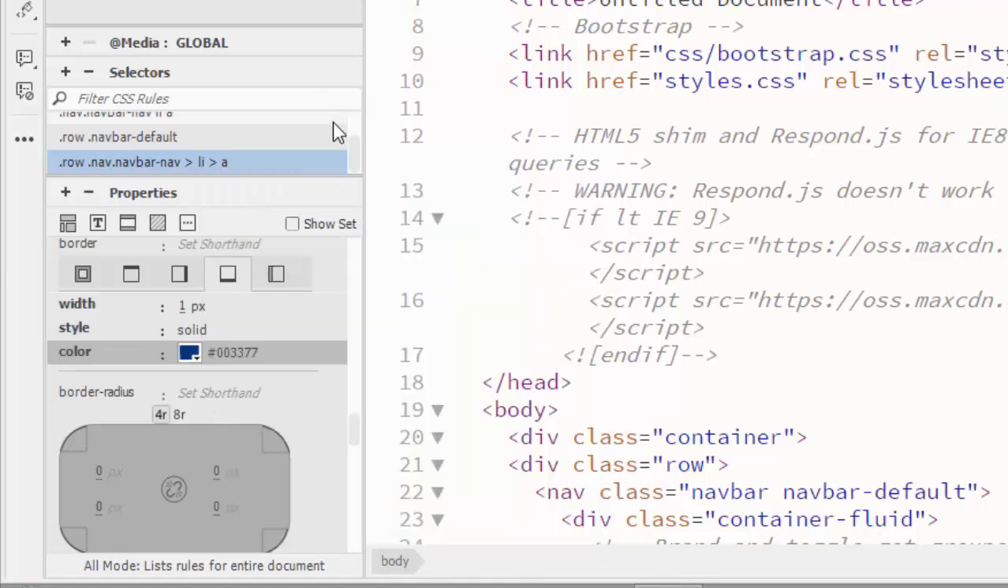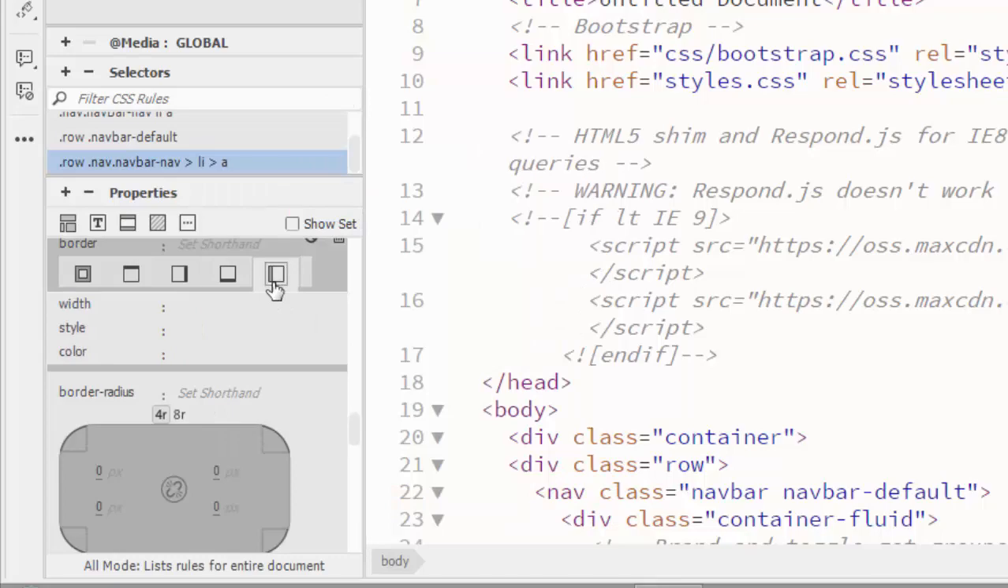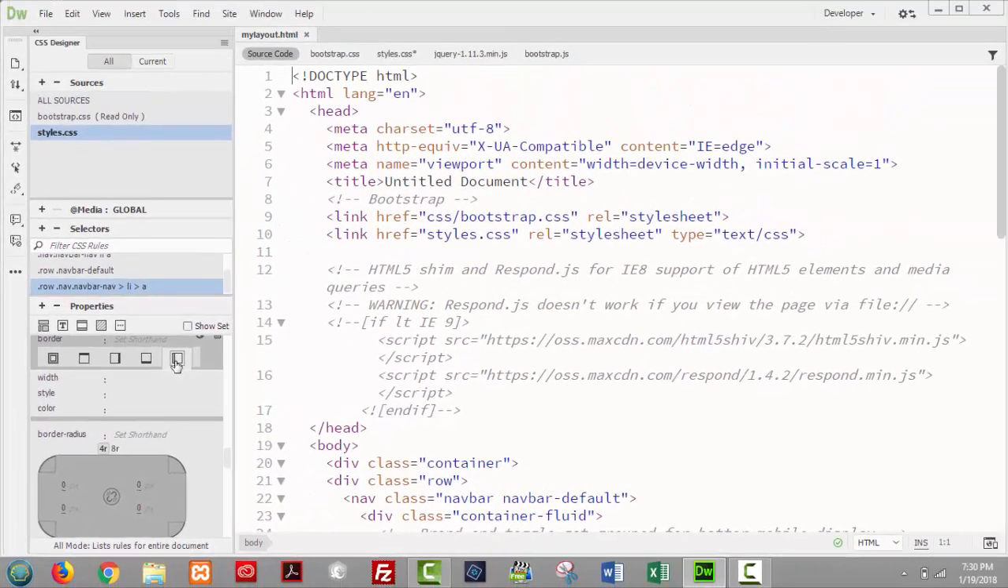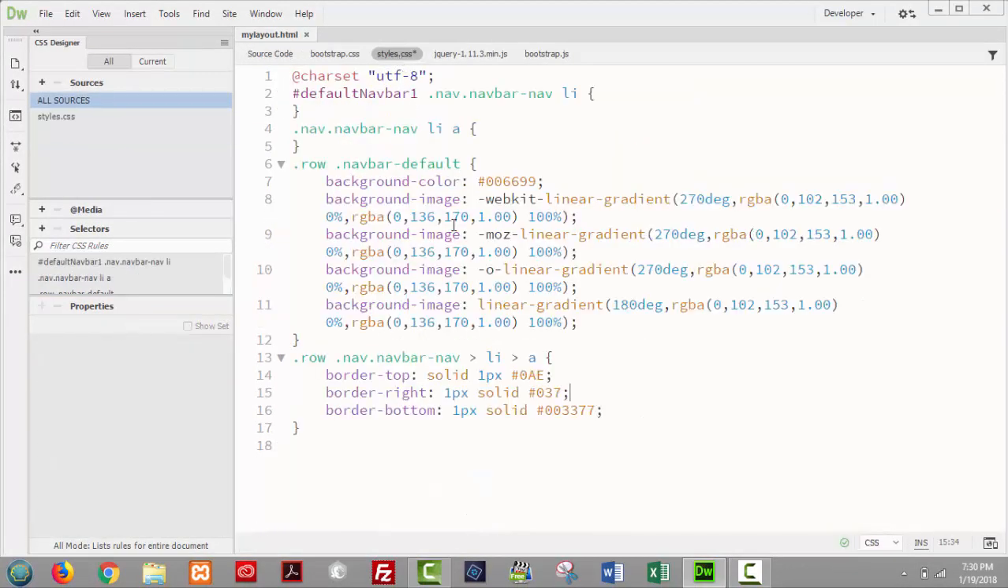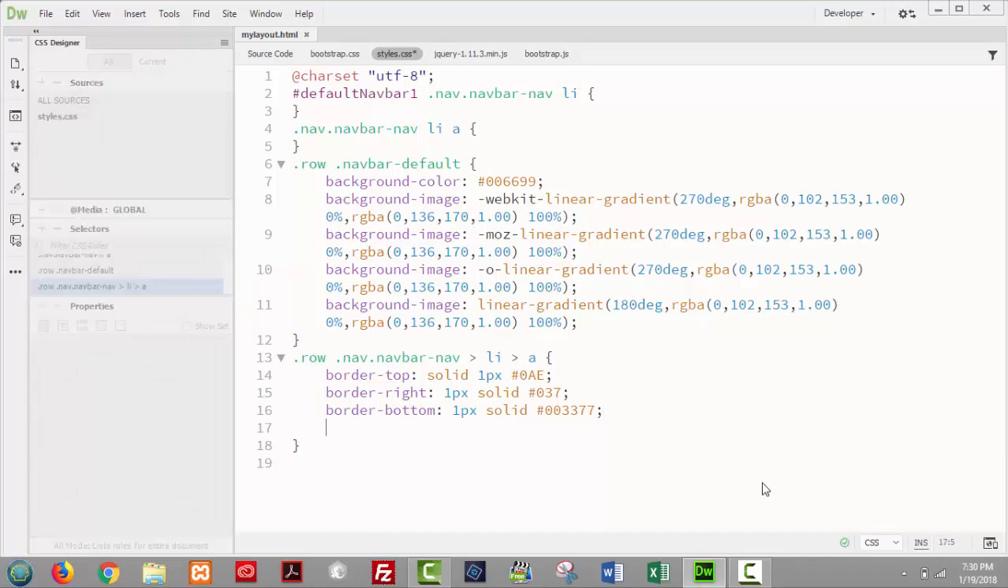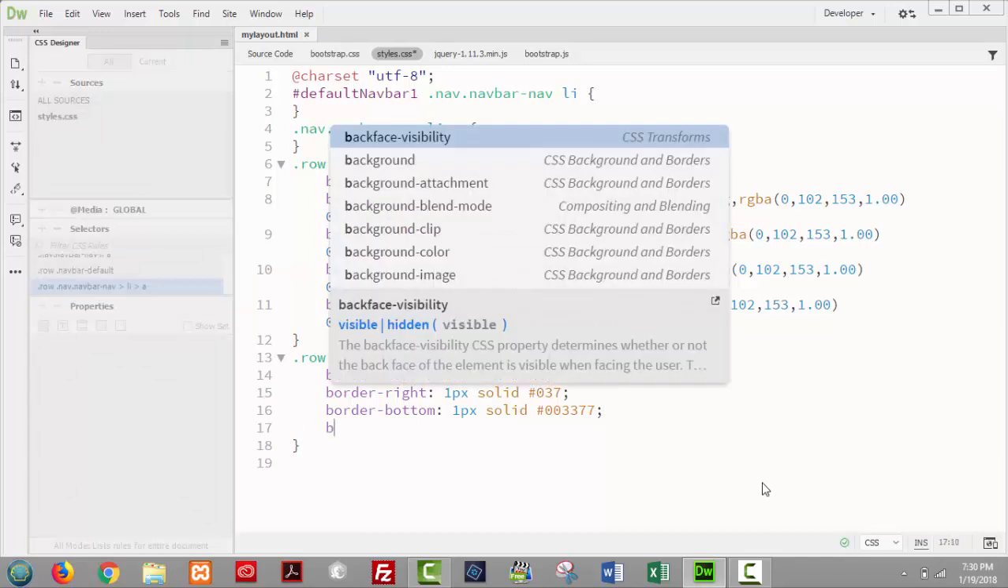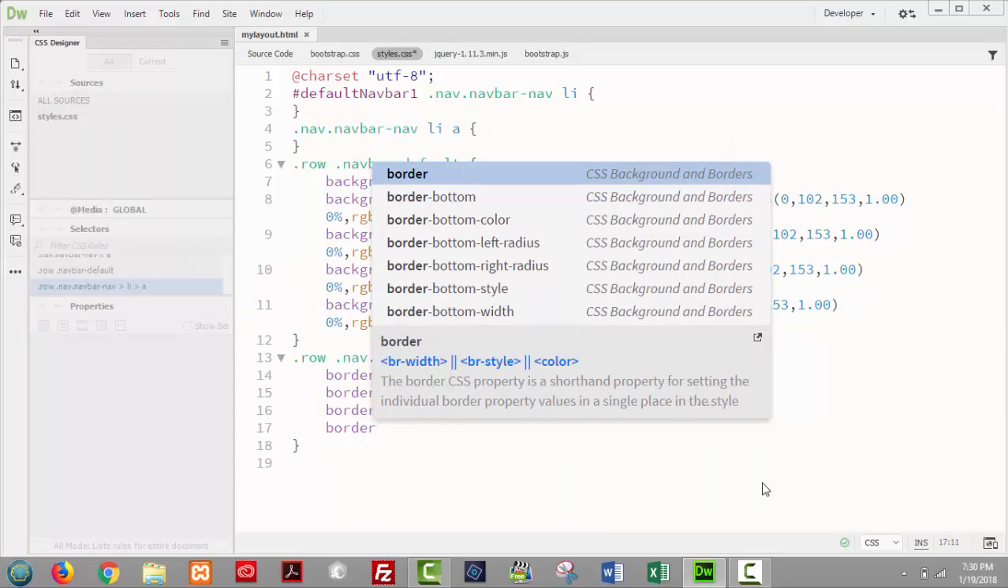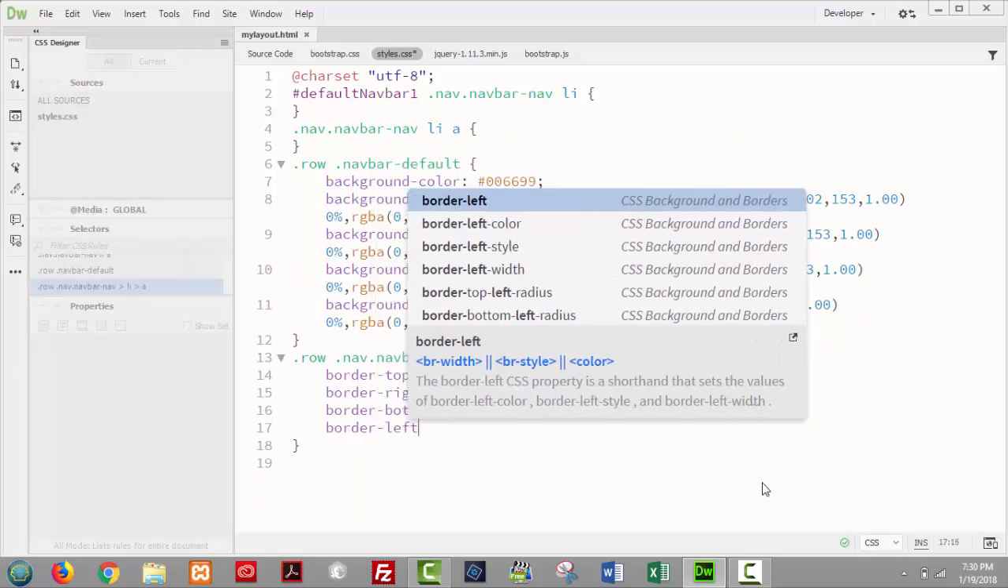All right, now let's put in the last one, which would be the border left. Let's do this in code view. So I'm going to go up here to my style CSS file, and right here is the style that we've been working on. We have the border top, right, and bottom. But I'm just going to go right after the semicolon, and I'm going to manually type in this left one for us. So, left.